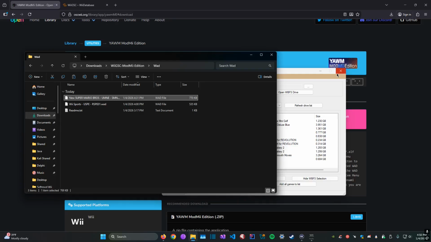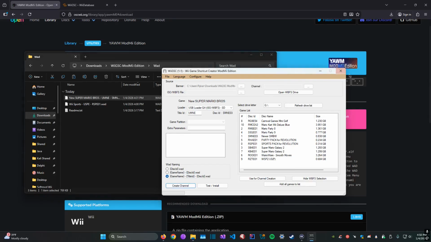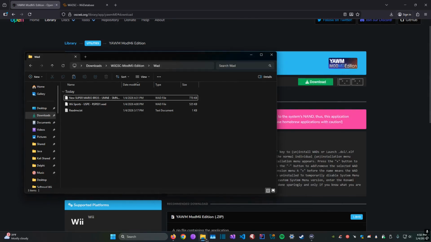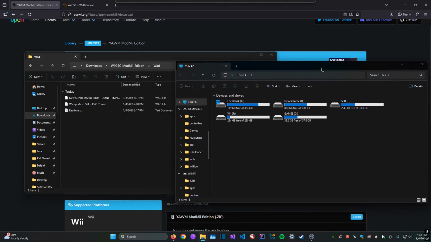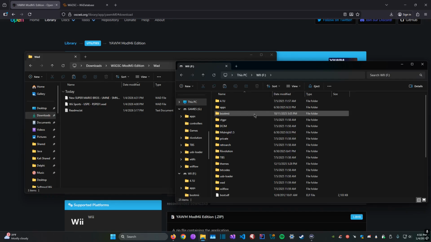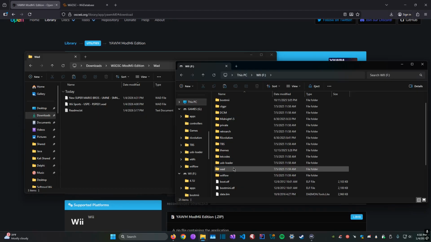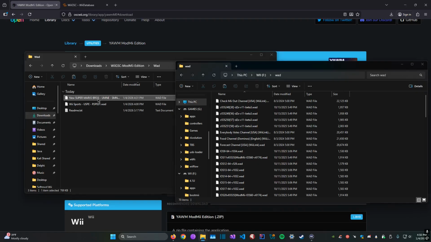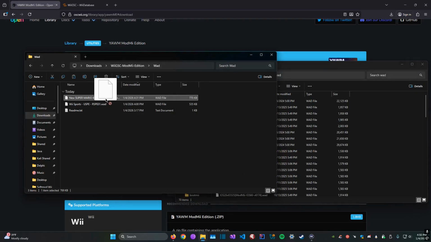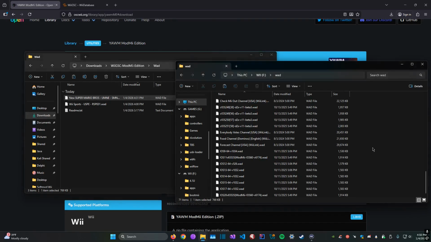So the next thing we're going to do, we don't need Wii GSC anymore. You're going to open up your SD card or your USB drive. And what you're going to do in here is, on the root of your SD or USB, if you don't already have a WAD folder, create a WAD folder, and then take your WAD and drag that into your WAD folder.